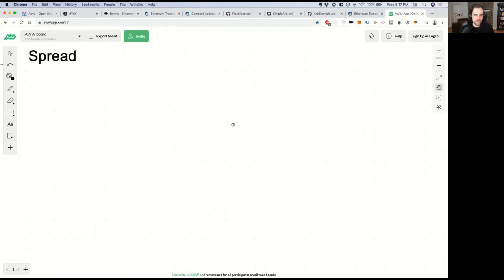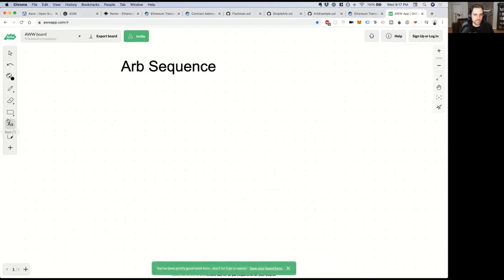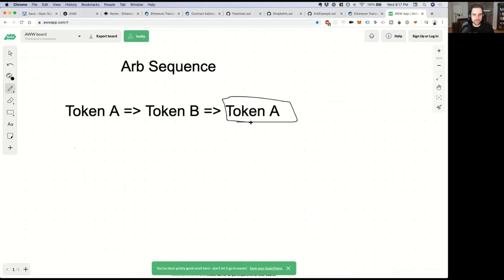All right, so let's talk about an ARB sequence. It's pretty simple. It means you just start with token A, and then you convert it into token B, and then you go back to token A. And basically, you want to end up with more of token A at the end than you started with. That's a profitable arbitrage, okay?